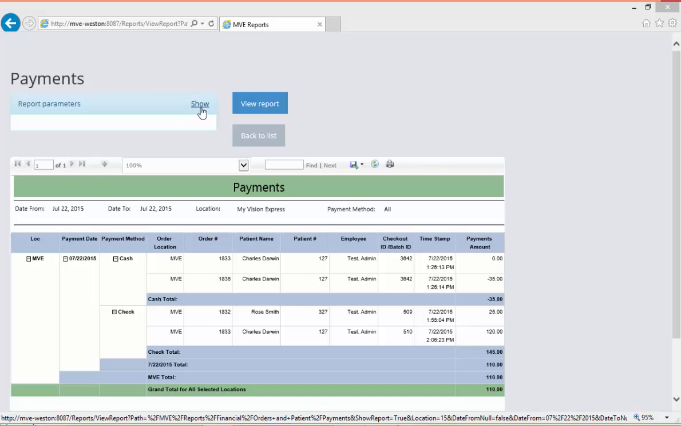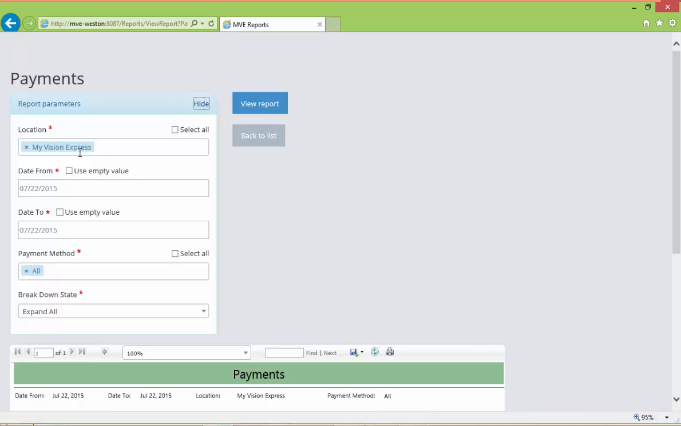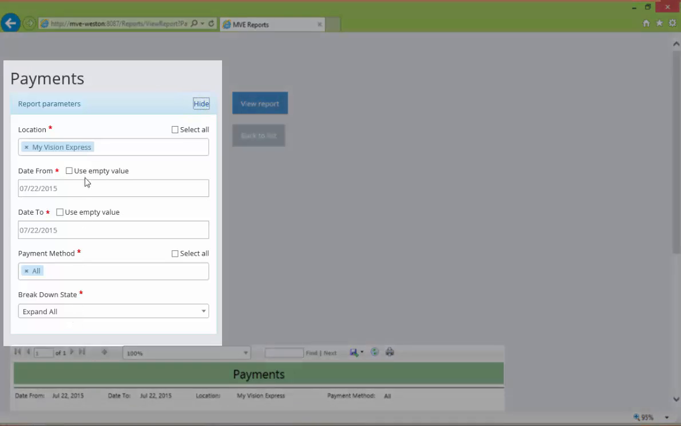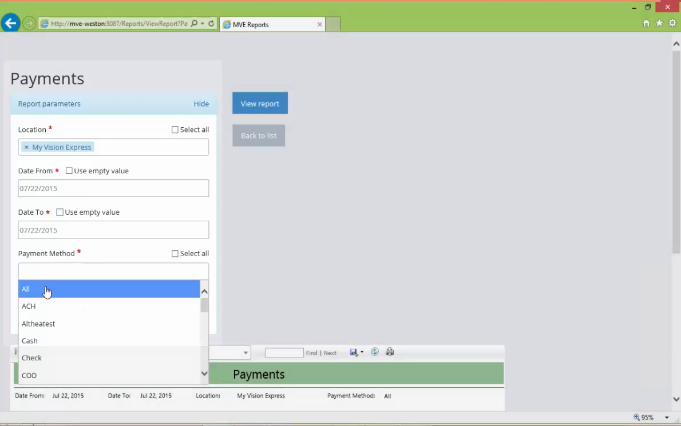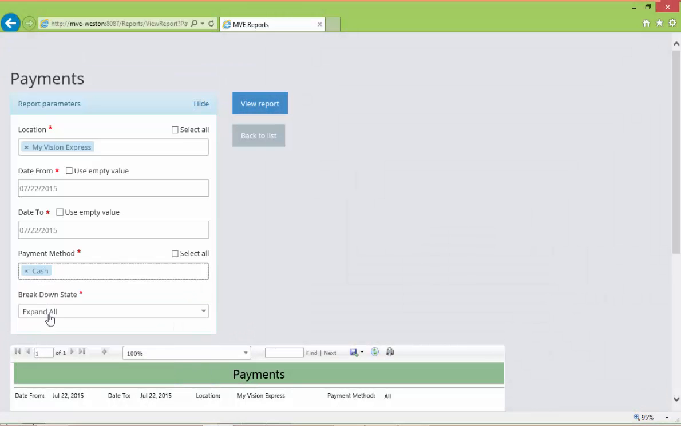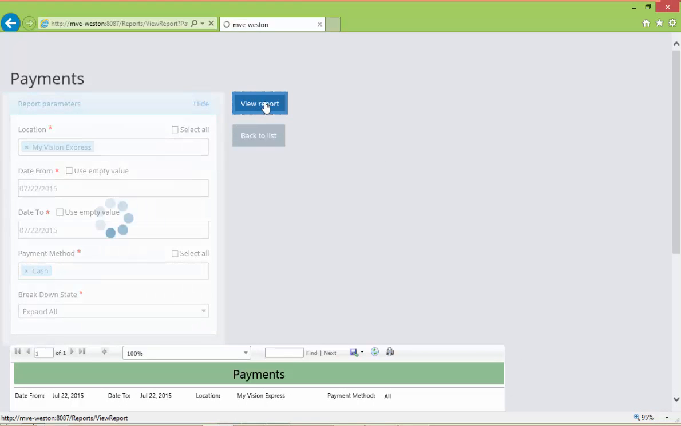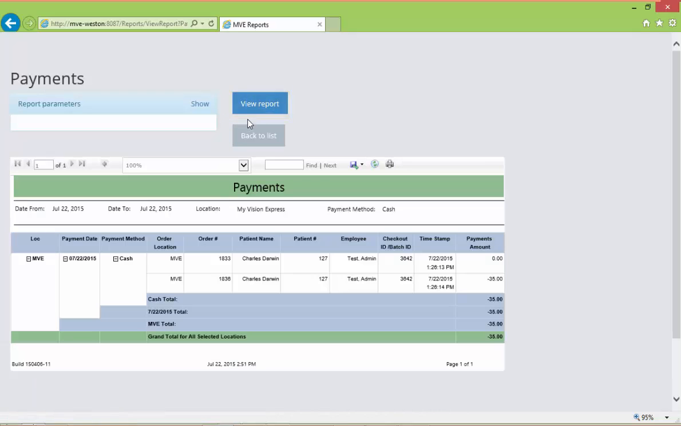So I already ran it with the search criteria that we selected, but if I click here on show, it's going to show me that, and I can go ahead and make any changes that I may need to make. Let's say, for example, I don't want to see all payment methods, I just want to see cash. I will go ahead and view the report again. That way it can generate with the new search criteria that I changed. The back to list button will just take you back to the list of reports and to your categories that are already set up.